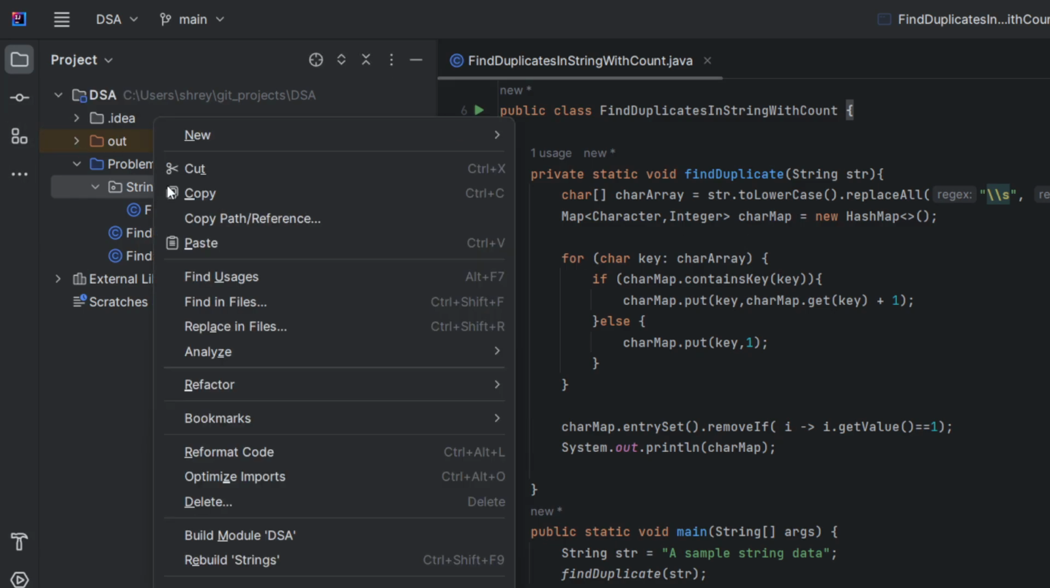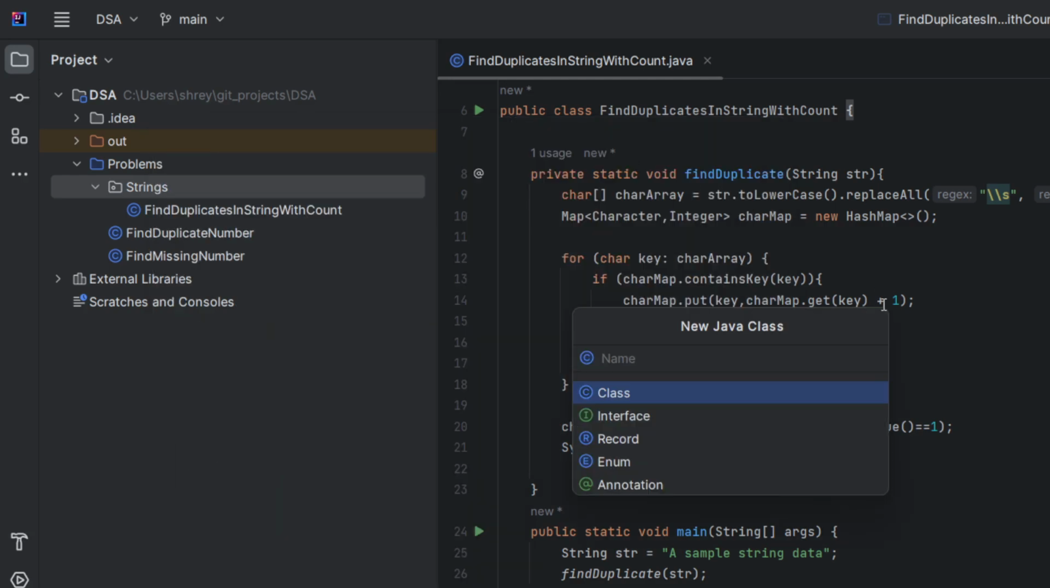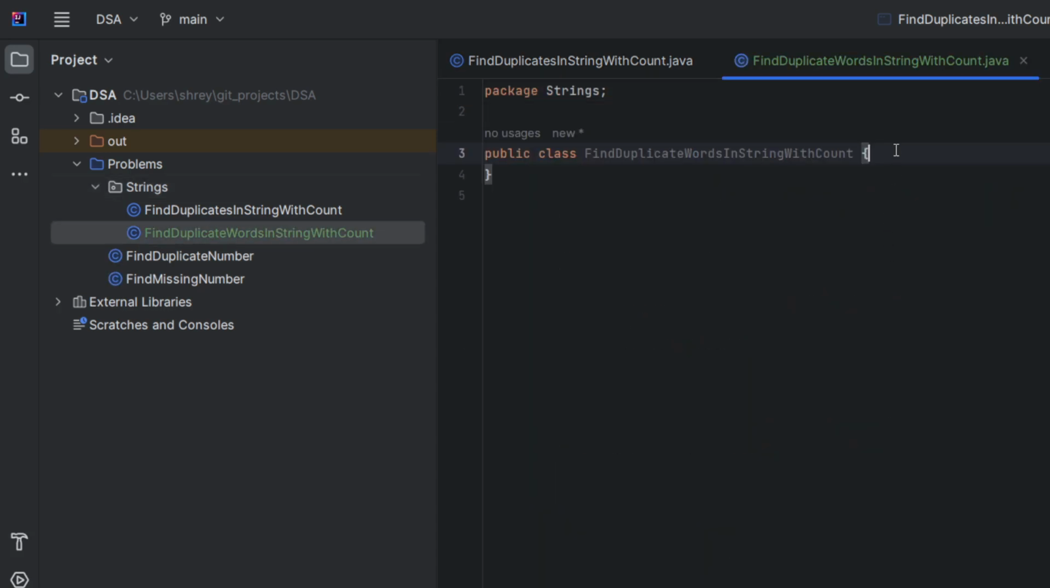So let's get started. I'll just create a class called FindDuplicateWordsInStringWithCount. I'll create a main method.